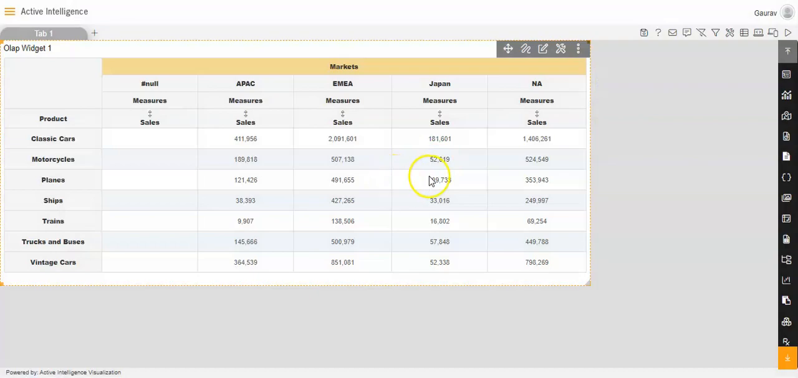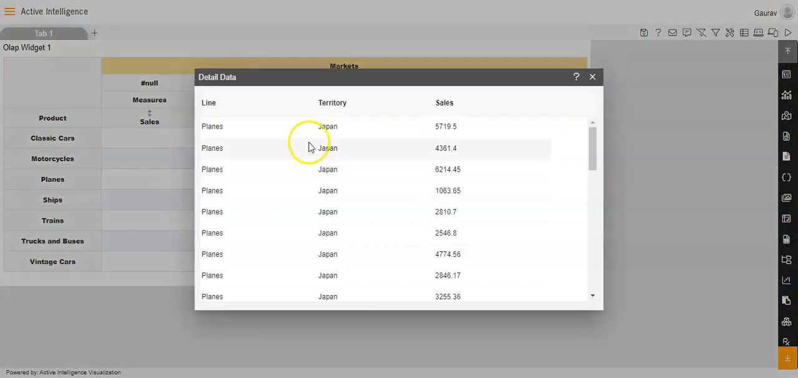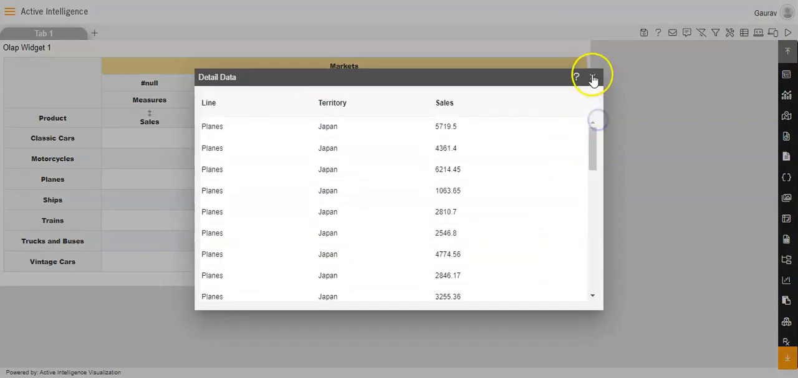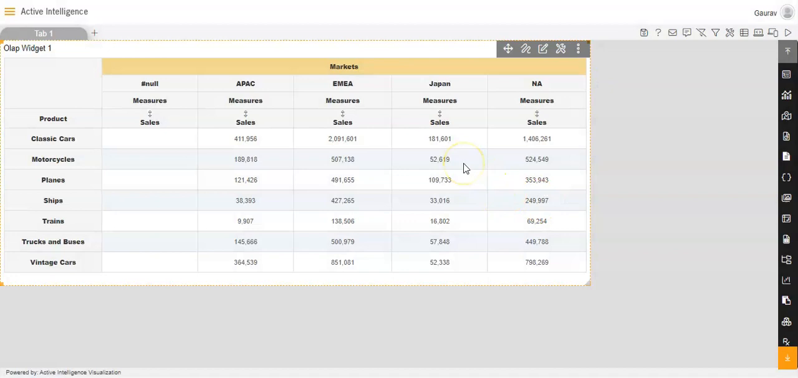Same way, if I click on the other cell, here also you can see the product line, the territory and the sale value. So by this, what you can do is you can drill down the data in the OLAP widget of a particular column and row value which the user has selected. Okay. So this is how you can create the OLAP widget in the dashboard in AIV, and this is how you can drill down the data of a particular column and row value in a particular cell in the dashboard in AIV.